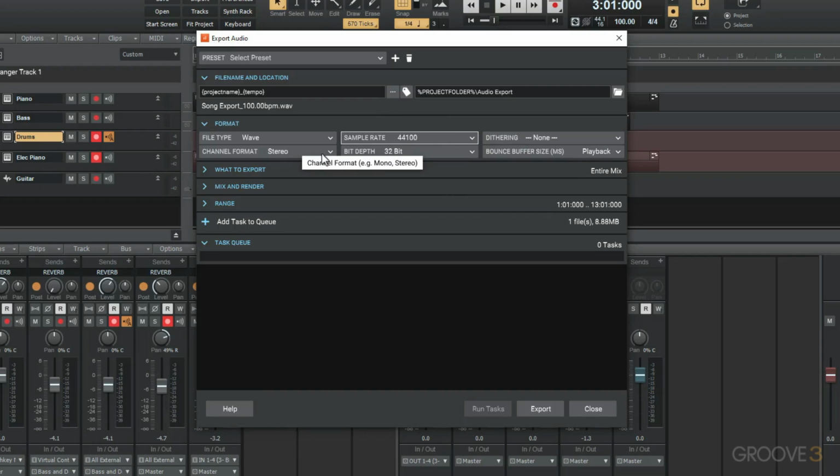Then I can choose the file format. If I want to export this out as a mono file, I could select this, or split mono means there's two mono files for the left and the right, but I'll leave it set to stereo. Then you can set the bit depth. This project was recorded at 32 bits. I can downsample to 24 bits or 16 bits. 16-bit is the audio standard CD quality, so I'm going to select that.